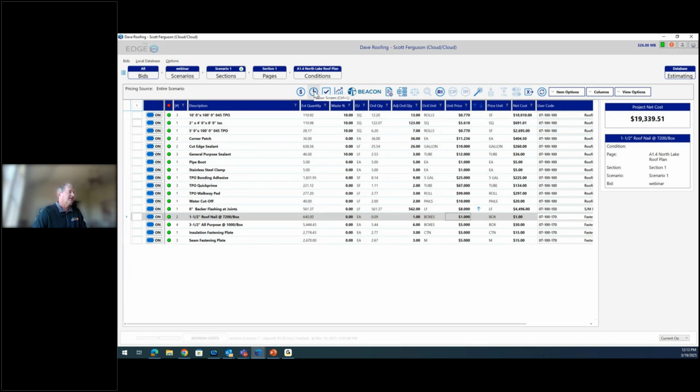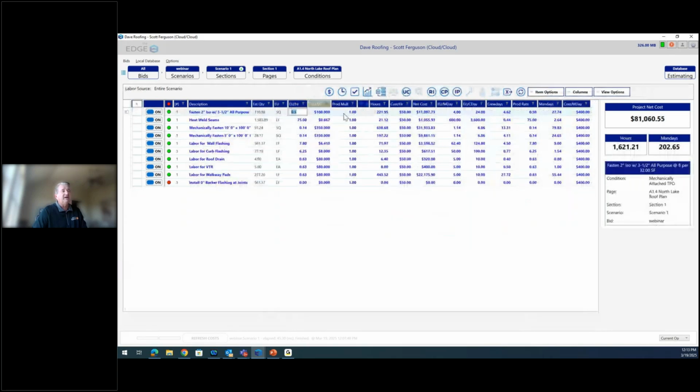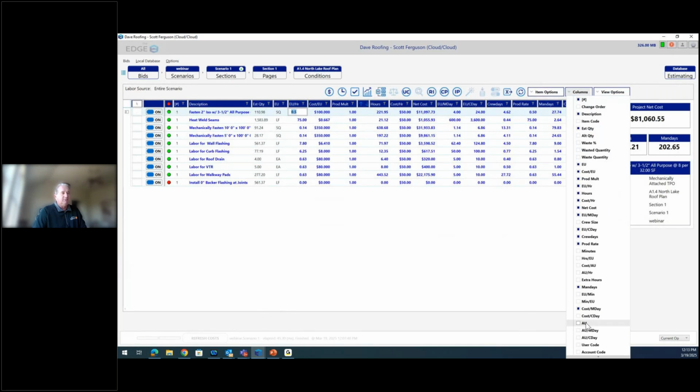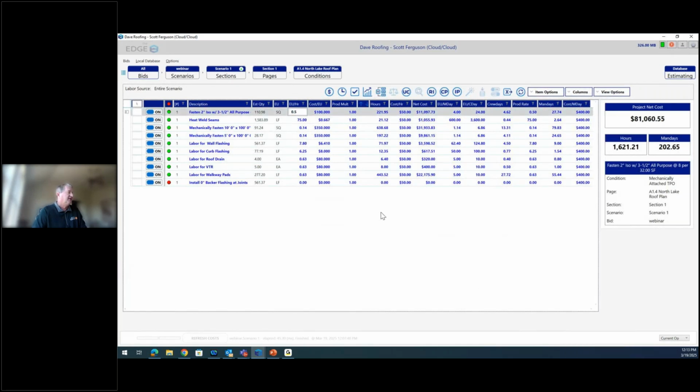So if I click on the labor screen, now the labor can be quite expansive. It depends how you want to do it. You can keep it simple and do it by the square, or you can do it on down to the minute. No matter how you want to do the labor, it can be calculated in the Edge. And the way the Edge calculates labor, it's estimated unit per hour.